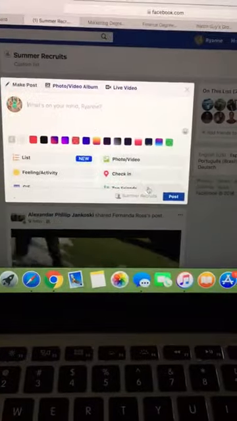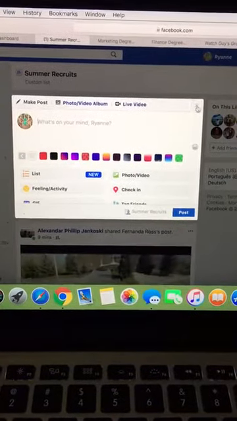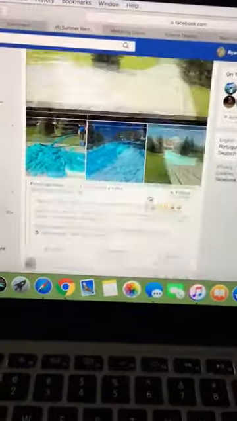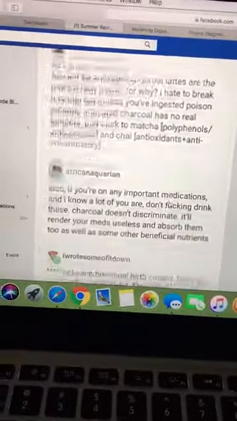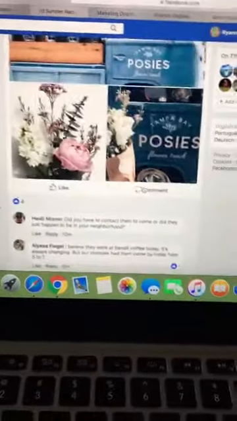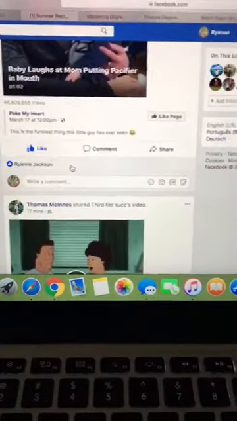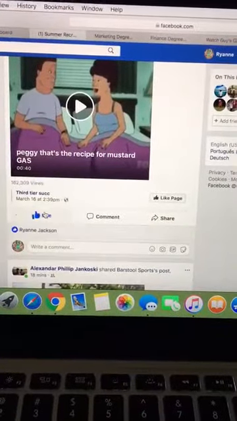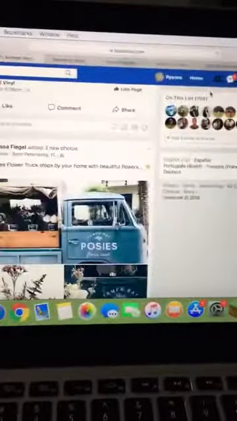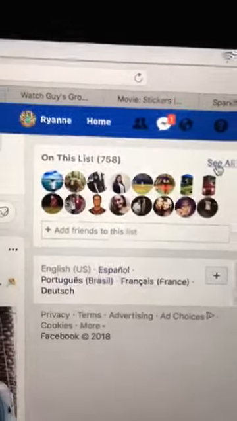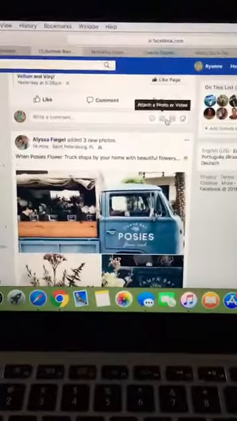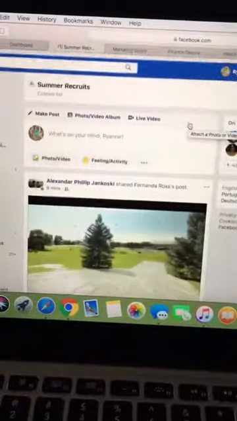So basically everything that people are posting that are in my friends list come up here, so we're able to like and comment on random things just so they know that we're seeing their stuff. And then here is all the people on my list. So right now I have 758. So yeah, I mean that's pretty much it.